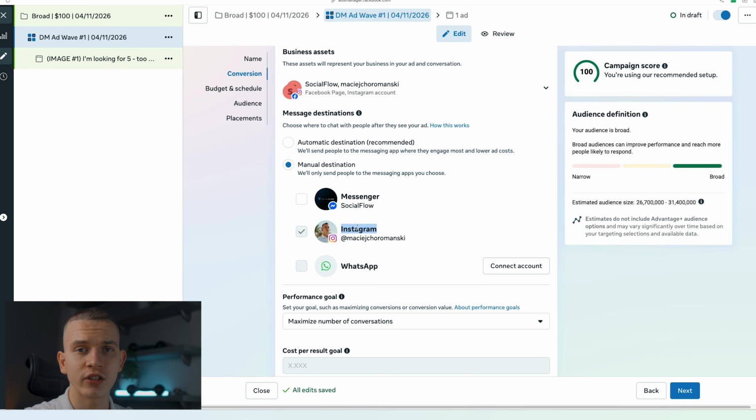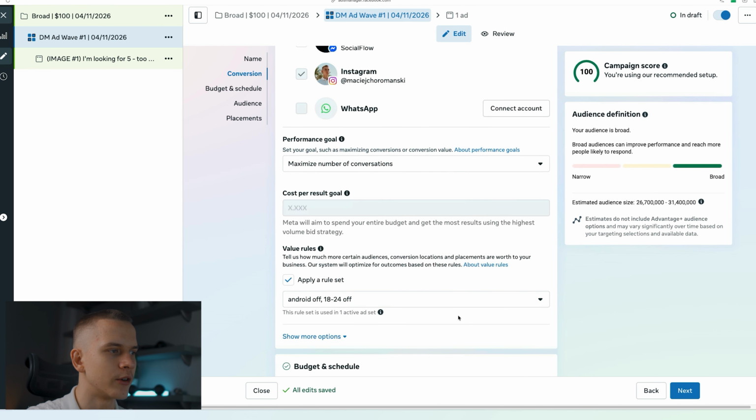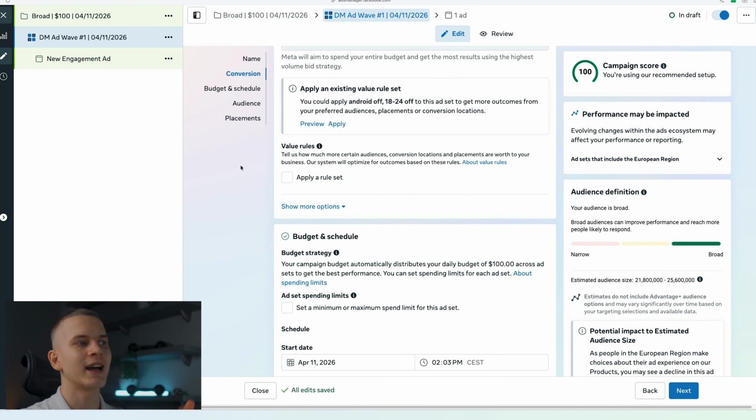So if you have not linked your Instagram page earlier, it will probably prompt you to do it right here. So just link your Instagram, select it as the only placement, performance goal. You don't need to change anything here. Now, when you scroll down, first things first, we want to apply a rule set.